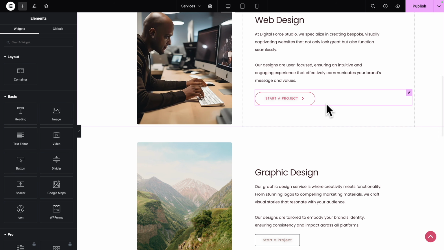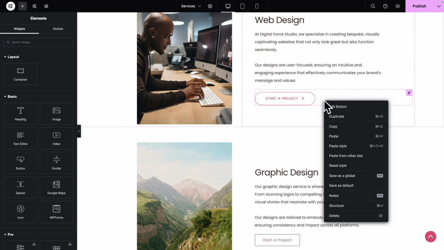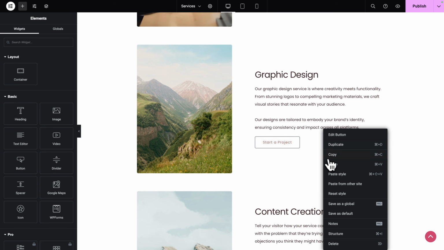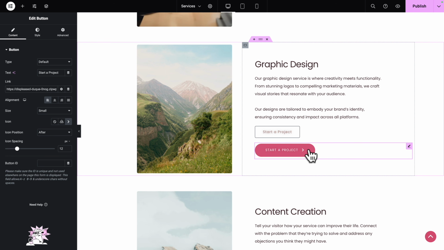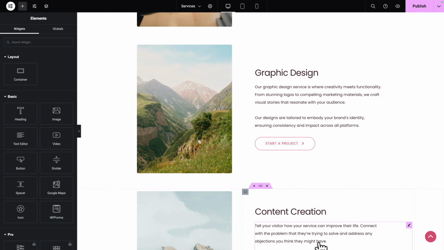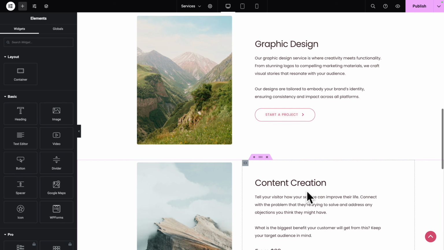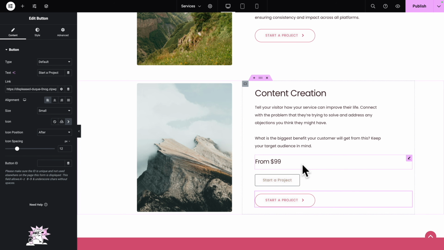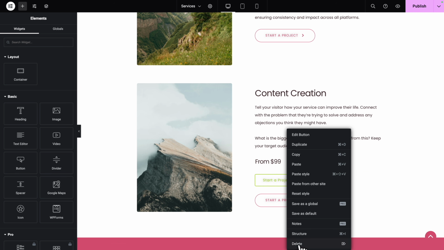Now let's scroll back up, let's right click on our button, click on copy, and this time instead of just pasting the style, we're going to right click on our button and just paste because it already has the right link, so it's less work. And let's remove this one, so right click and delete. Let's repeat the operation for the last service while we're at it. Right click, paste, and let's delete the first one, delete.